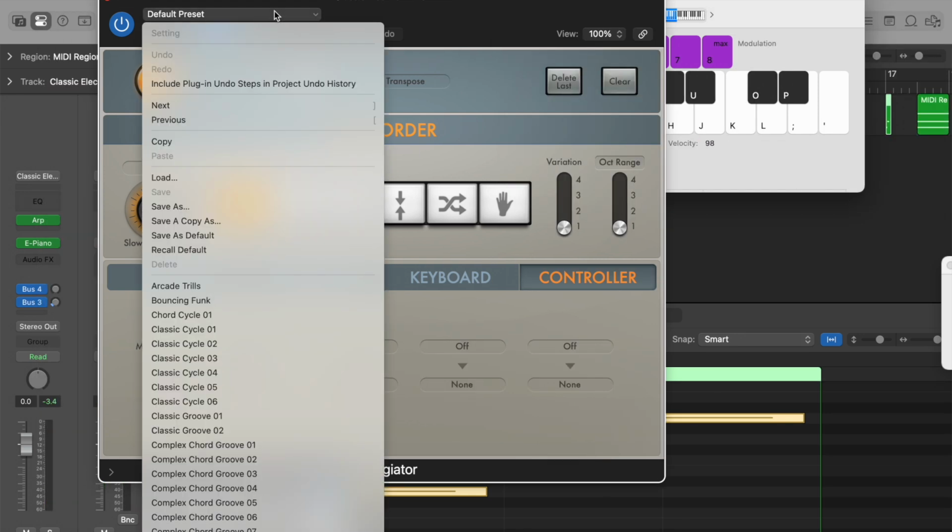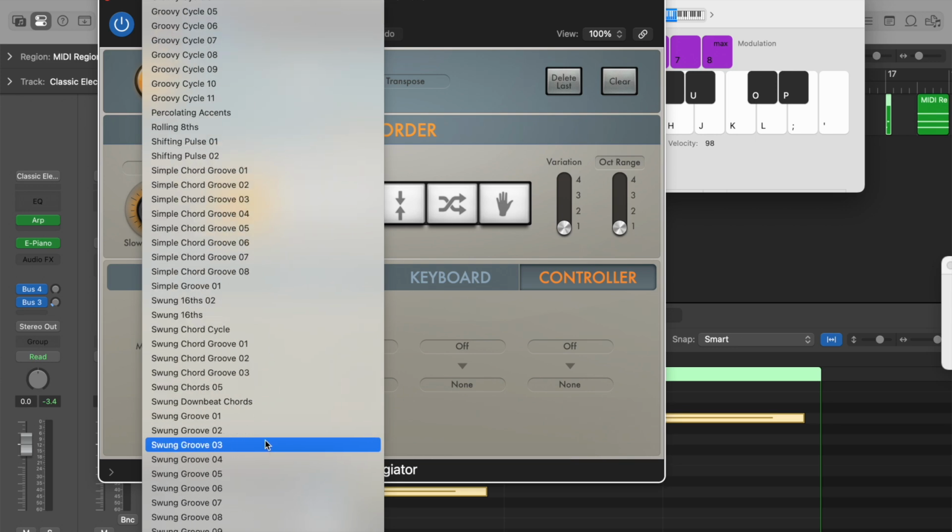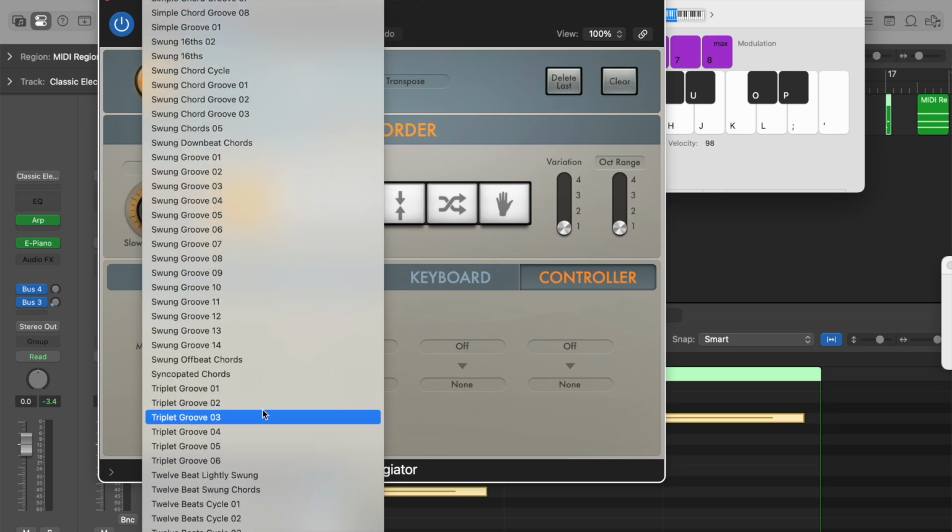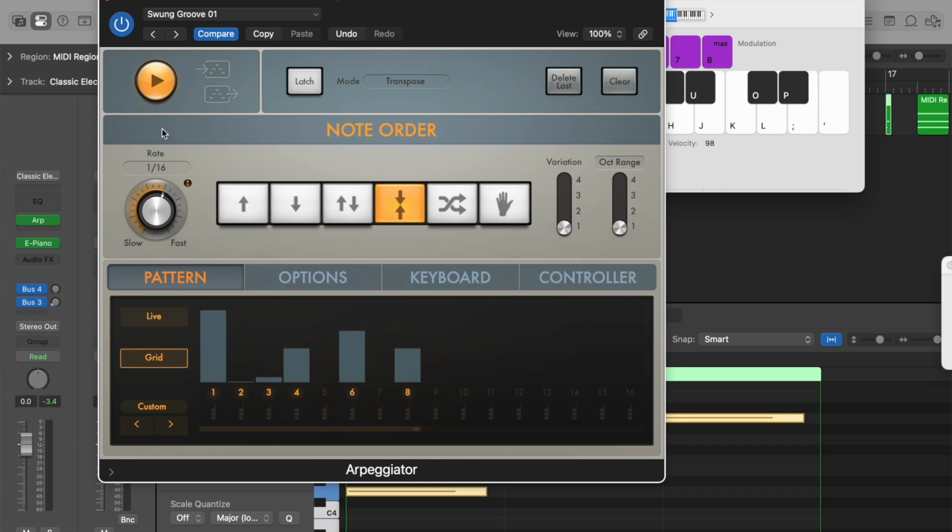Definitely worth checking out all the presets that the team at Logic have already put together. There's some really cool ones on there. Have fun with it. It's an incredibly easy way to make music sound a bit more interesting, especially if you don't have a lot of music playing skills or keyboard skills. Good luck.